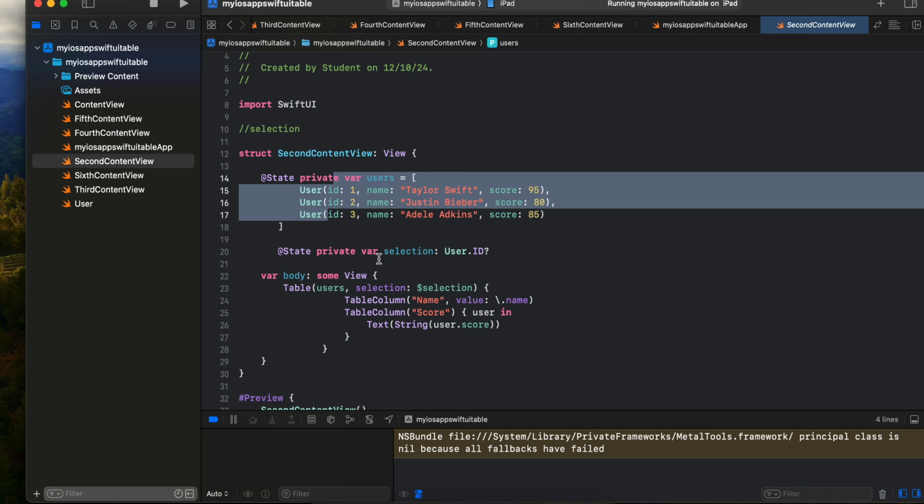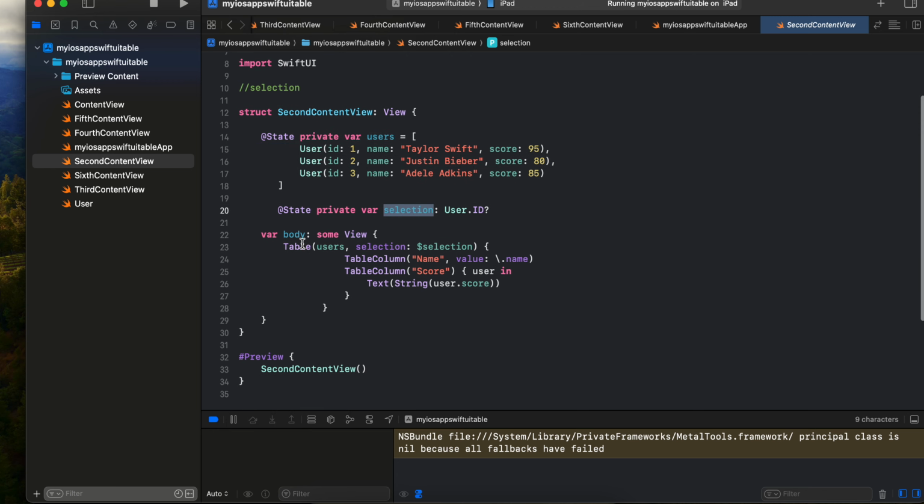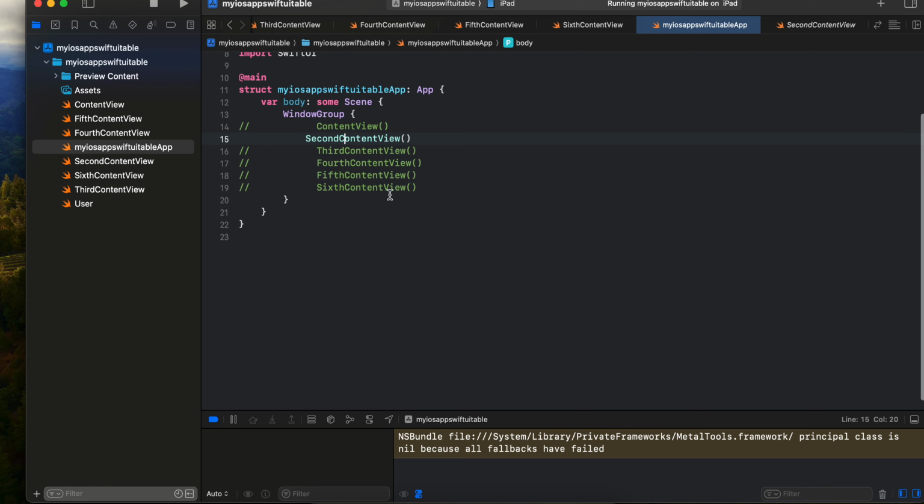I have just created this selection of ID. I have this table column of name, table column of score. Here we just pass this selection to our table. That's it. Next, the third content view which I want to show you guys. Just rerun this application.